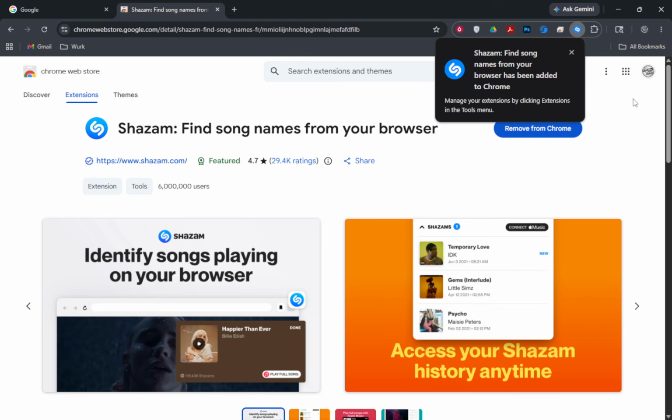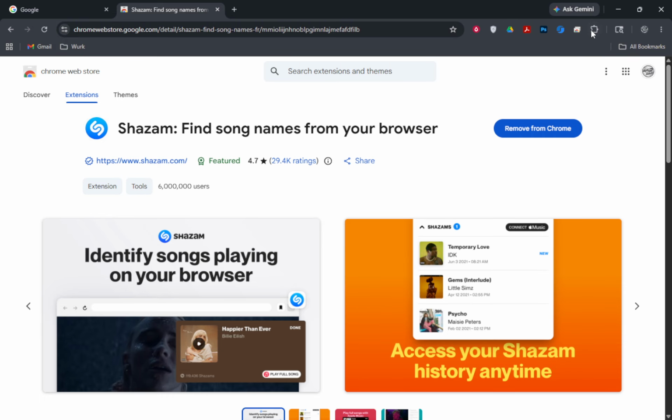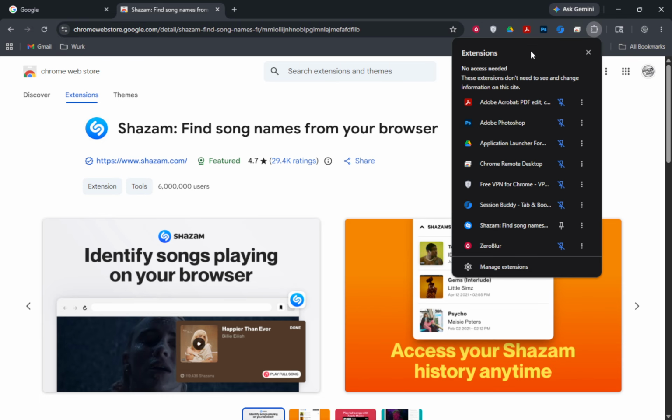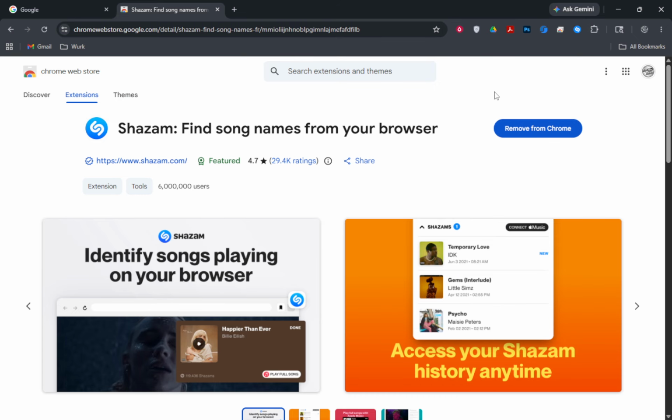When the installation finishes, you should see the Shazam icon appear near the top right corner of Chrome, alongside your other extensions. If you don't see it immediately, click the puzzle piece icon labeled Extensions. Find Shazam in the list and click the pin icon next to it. Pinning keeps the Shazam button visible, so it's always just one click away. Now you're ready to identify music.